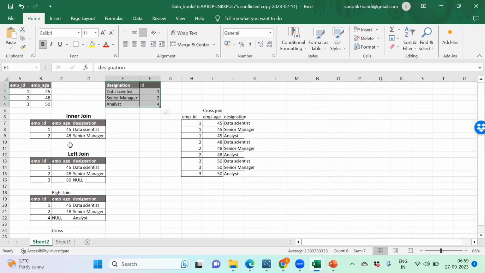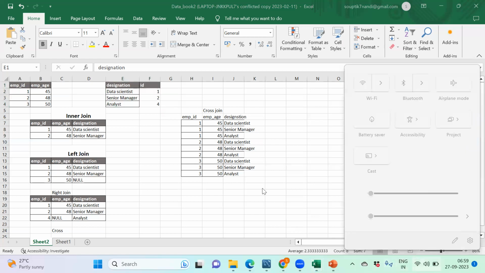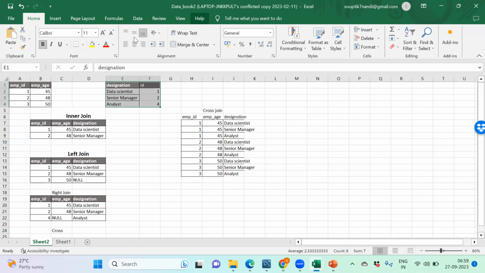So in left table, or I mean left join, I think the voice should be break. I think it's fine now. Okay.